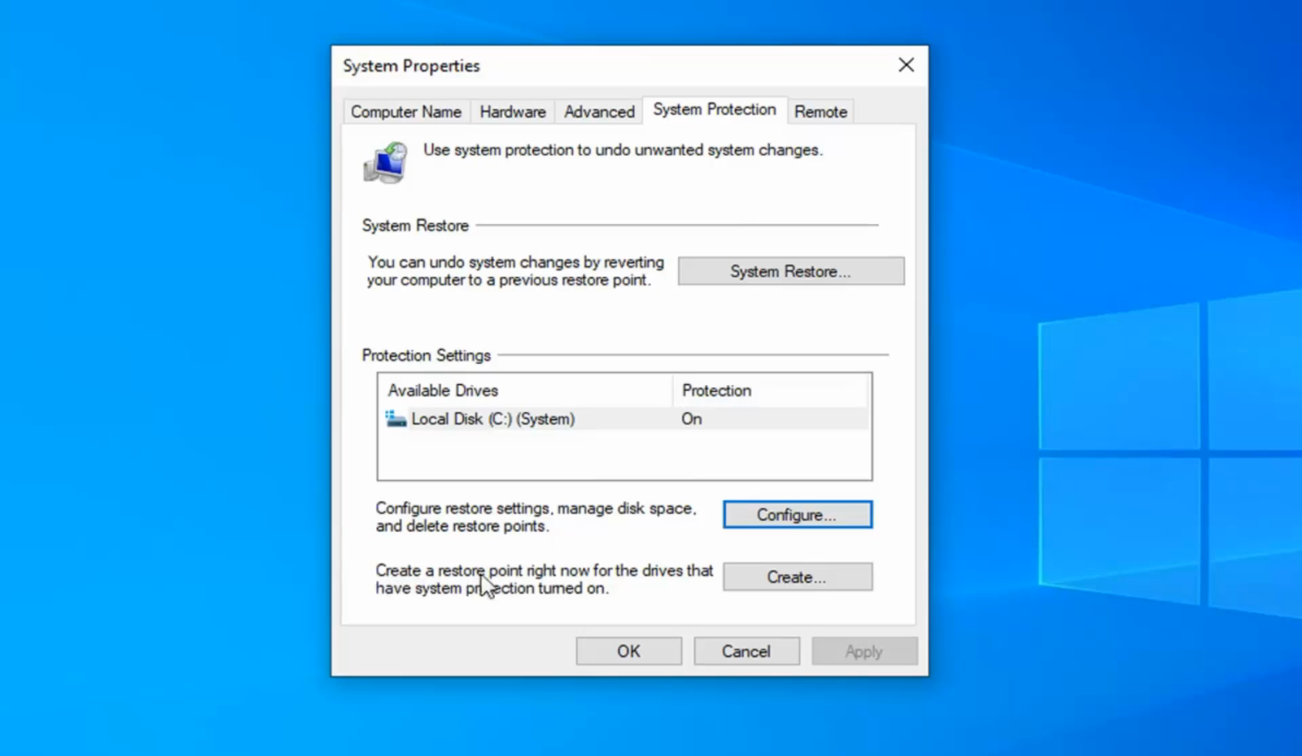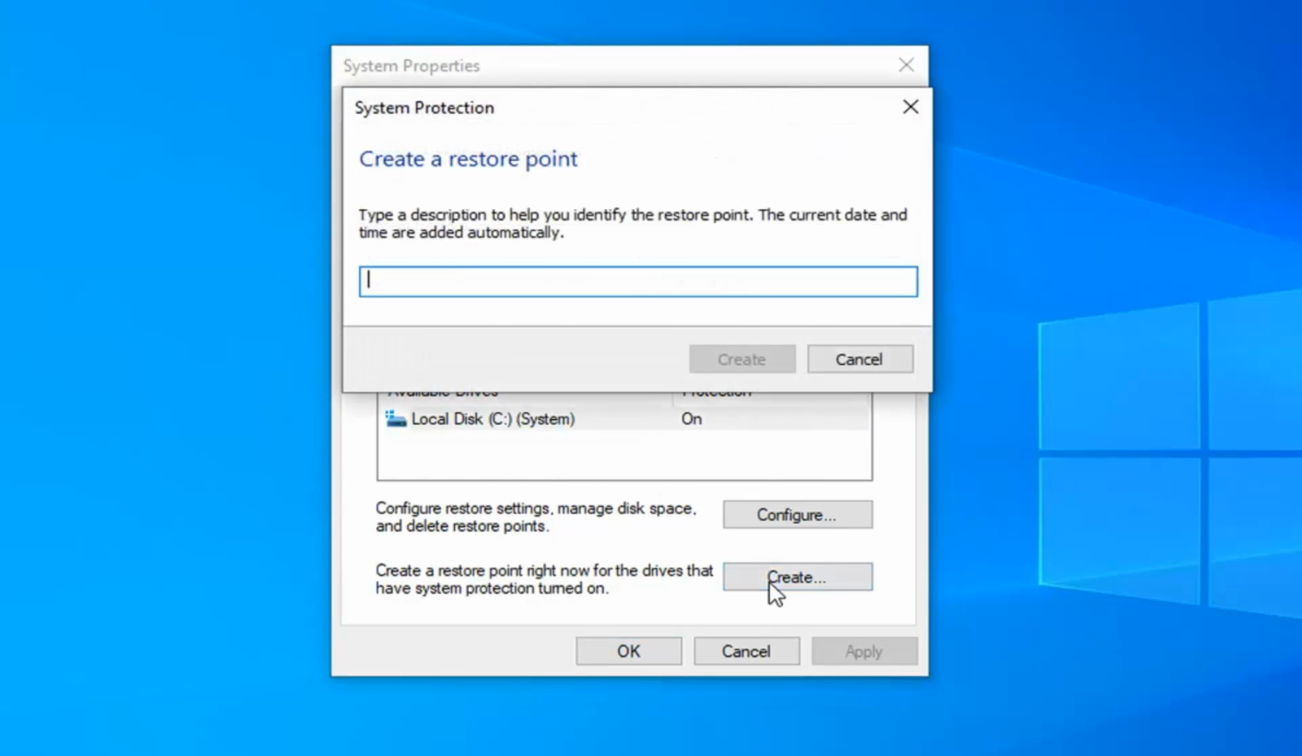Now that you have turned on system protection, we have to go ahead and create a restore point. So where it says create a restore point right now for the drives that have system protection turned on, if you have multiple drives listed up here, it's also a good point to mention, make sure that they're all configured. So the system drive should be on. You might have a backup drive as well. You might want to consider turning protection on for that drive as well. Since our local drive, the C drive, is turned on, and that's what we're concerned with in today's tutorial, we're going to go ahead and select create.